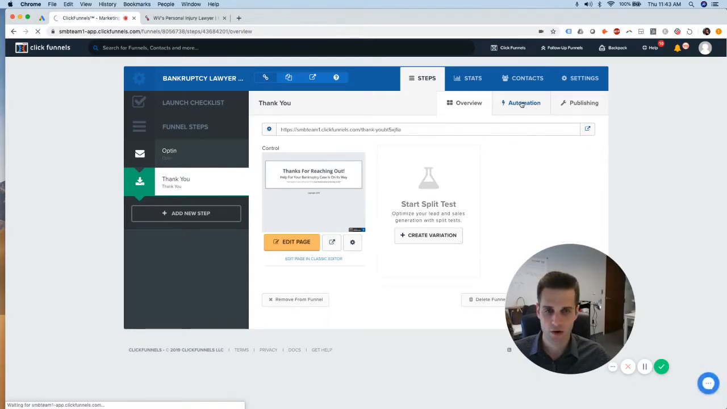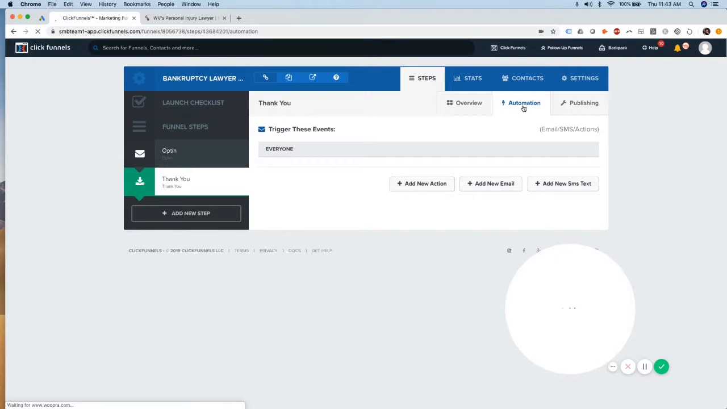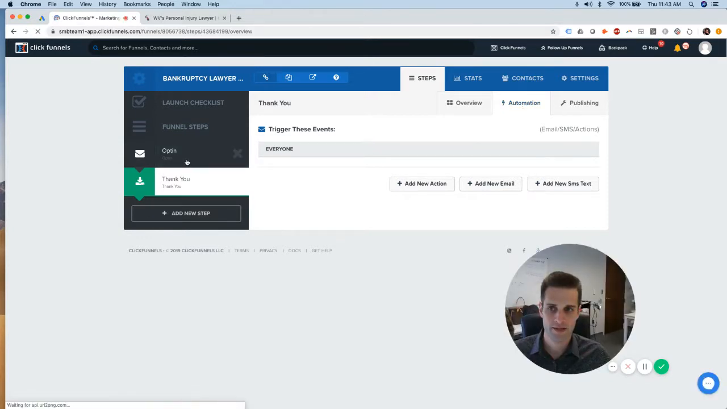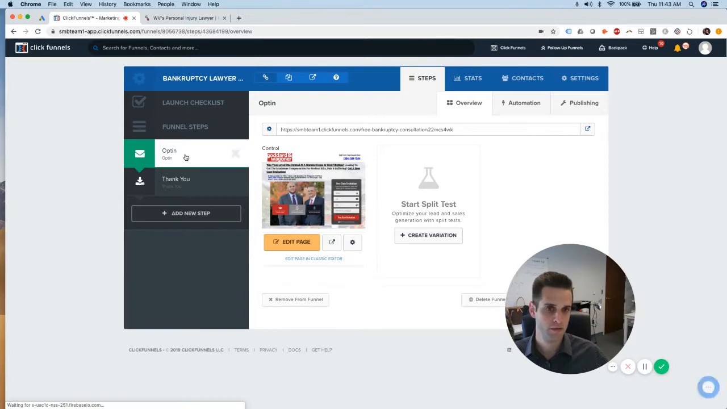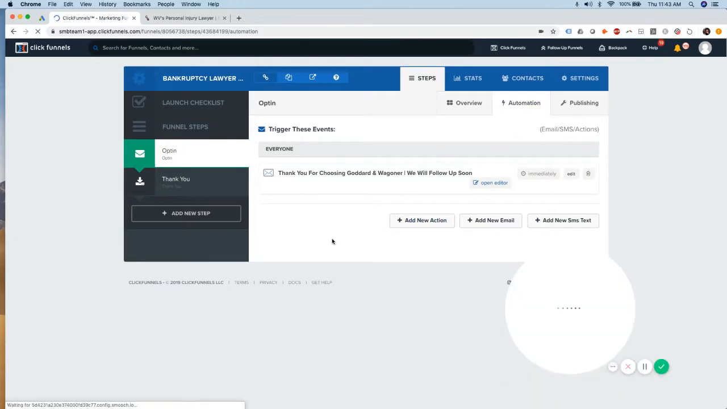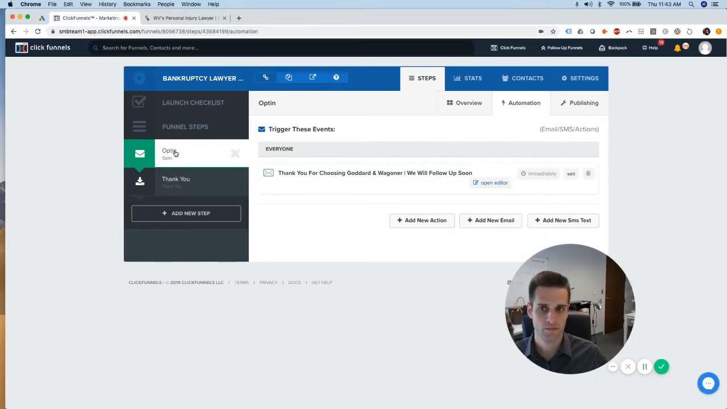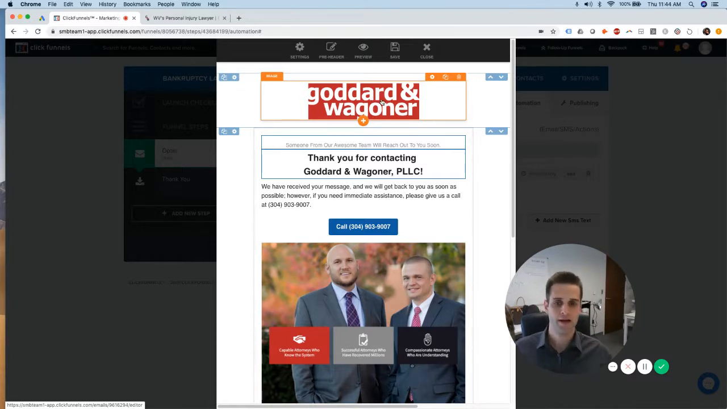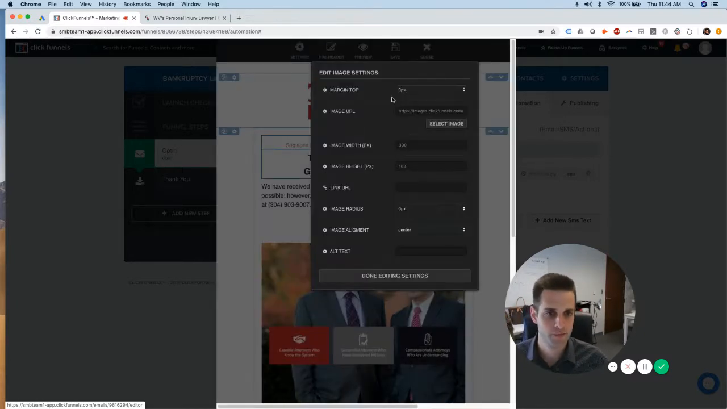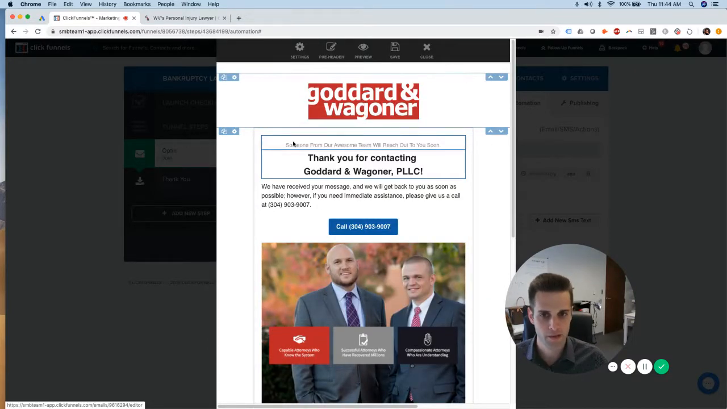Okay, next I like to do automation, which only exists in the opt-in part of the funnel. Okay, so in here, it's very simple. It's very simple to edit this, so I'm not going to go through the whole process of editing it, but all we would do is change the logo to the new law firm.